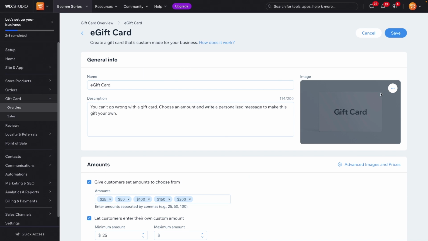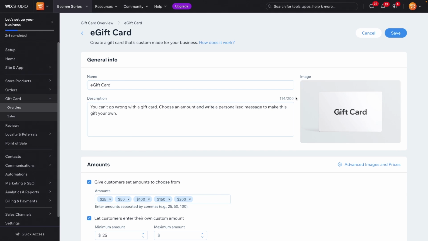And last but not least, that we'll cover on this page, is you can edit the image of the gift card. So you can change the image, design your own in like Photoshop, or have someone else create it for you, and go ahead and change the image here as well. I think that would look a lot cleaner. But once we're done, we can go ahead and press save.